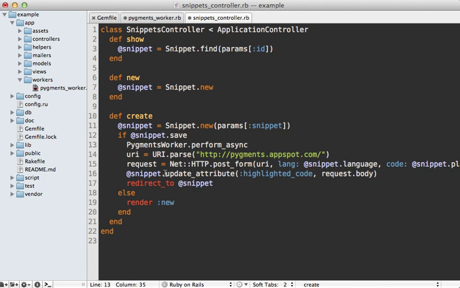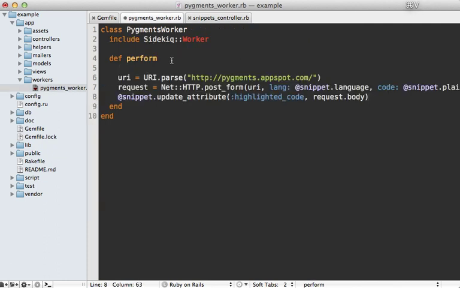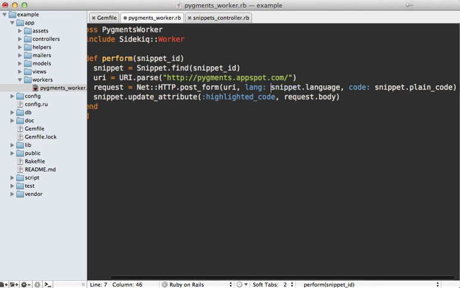Now, that perform method will need access to this current snippet object. While we could just pass this directly in as an argument, that's not really good practice because this needs to be serialized into Redis, and it's better to serialize simpler objects than more complex objects like Active Record models. So in this case, I'm just going to pass in the snippet ID, so that way we can fetch the record again inside that perform method. So going back to the worker, I'll just paste in that code from the controller, and the snippet ID gets passed into here, which I'm going to just fetch by calling Snippet.find based on that snippet ID. And we'll need to change these instance variables to local variables here because that's what we're using in this method.